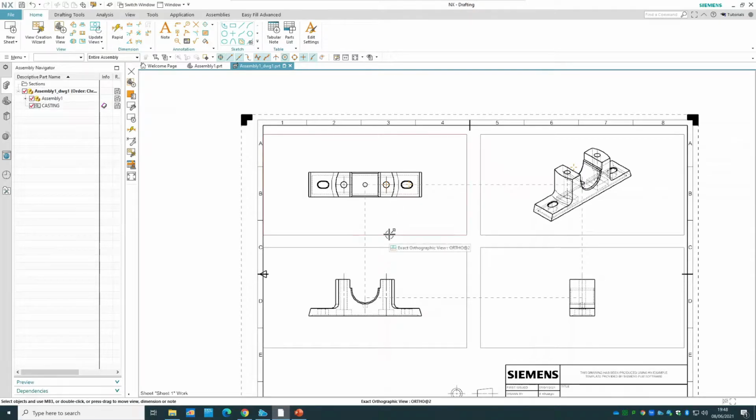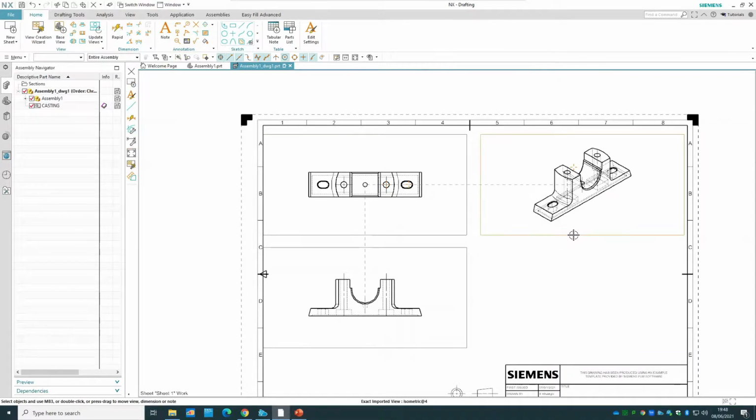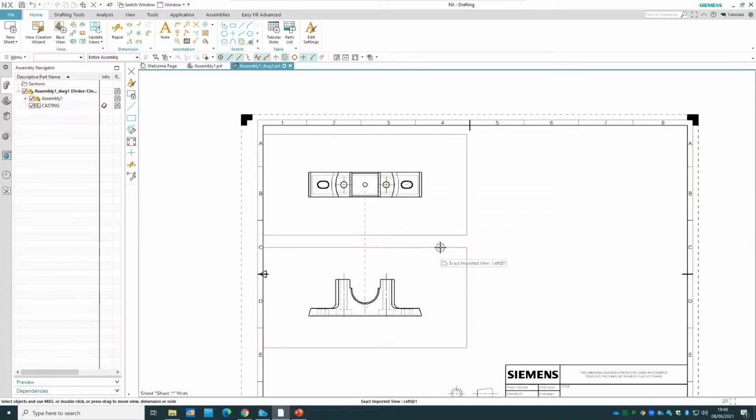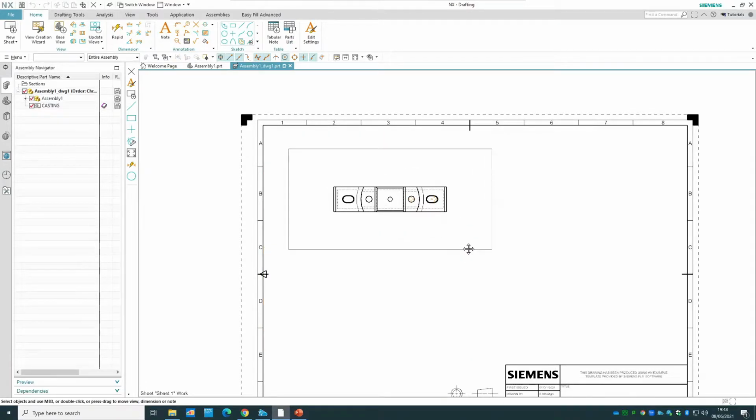And let's say, for instance, I want to delete every single one of these. Let's say I'm gonna delete this one. What I can do is right click and click on delete. So this view would be deleted. Let me delete this one as well. Let me delete this one as well. Let's say I'm gonna have only this one.